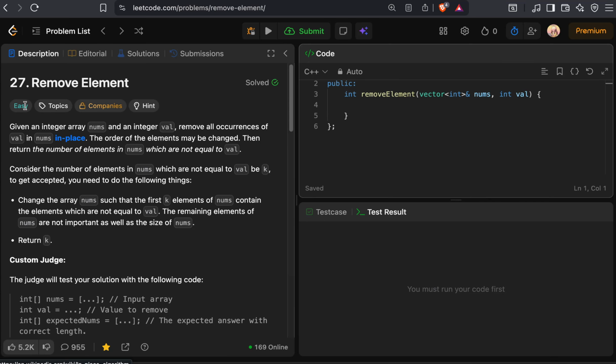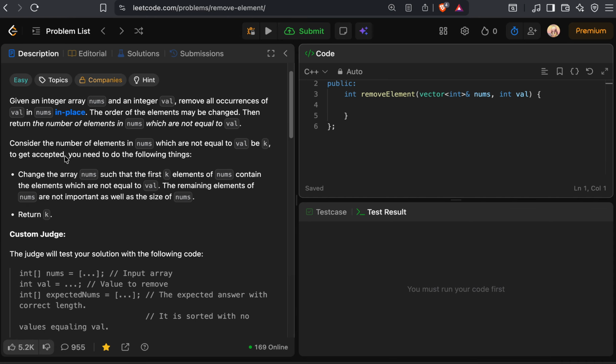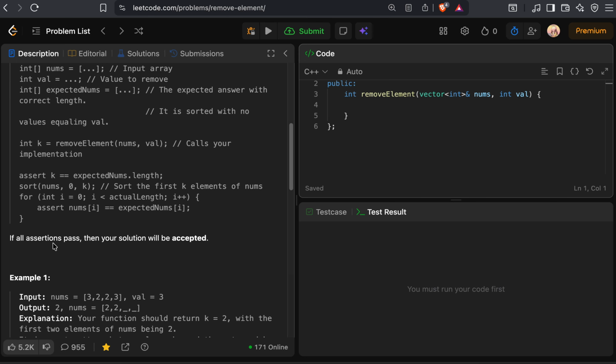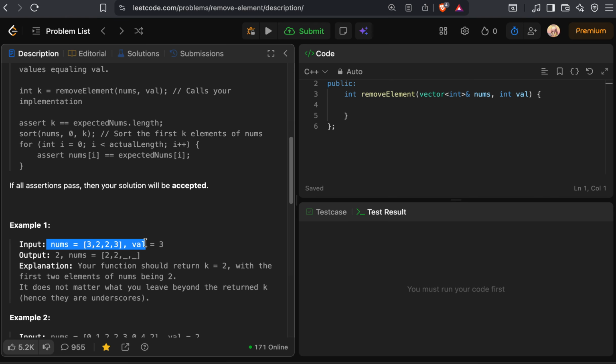Today we are going to solve LeetCode problem 27, Remove Element. So what is the problem? We are given an array nums and a number val. Our job is to remove all occurrences of val from the array in place, and return k, which is the count of elements that are not equal to val.